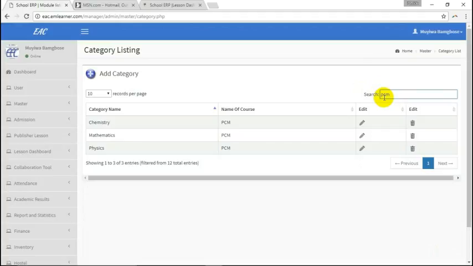So that's where we are. We configure like this and this, like this and like this. So if any student is assigned PCM, he or she will automatically be learning chemistry, mathematics, and physics.